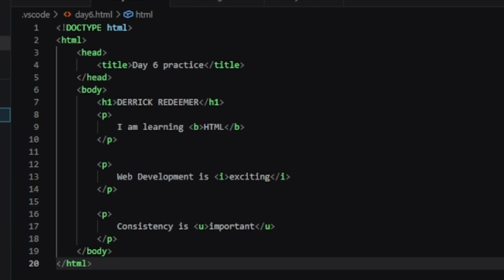All right, congratulations. Today you learned bold text using the bold tag, italic text using the italic tag, underline text using the underline tag, how to combine formatting tags, and how formatting improves readability on a web page. These simple tags make your web pages clearer and more attractive to users.